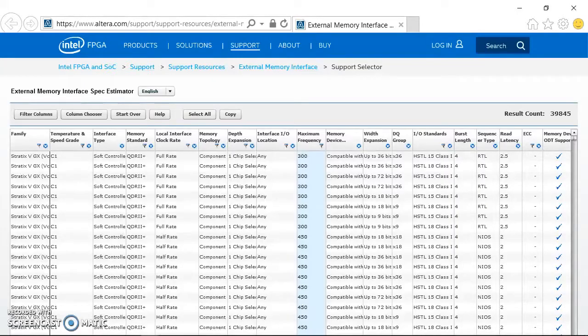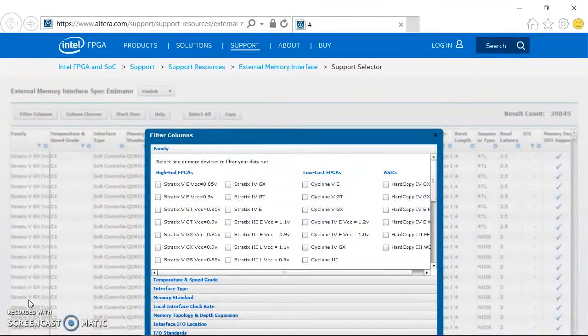First, let's revisit the previous Spec Estimator Tool. This is the arrival page of the tool. It loads all the specifications on one page, and the total result count is listed on the top right. To select a specific configuration, click on the filter columns. This is the selection window, which is small and unadjustable. Maneuvering through it is not easy.